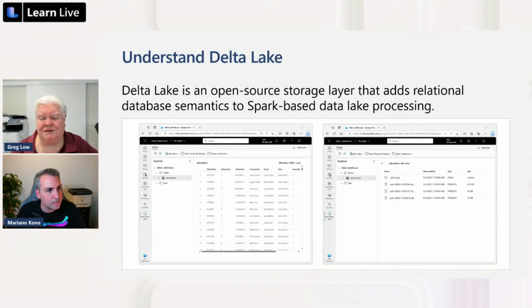So if you've used SQL Server as an example, it has its own proprietary format for how the data is stored inside the database. And that's great. I mean, it works fine for that. However, if you wanted something else to be able to work at the same time or in conjunction with that same data, it needs to go through the SQL Server interface to be able to do that.